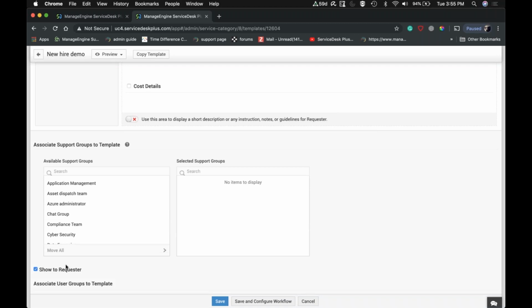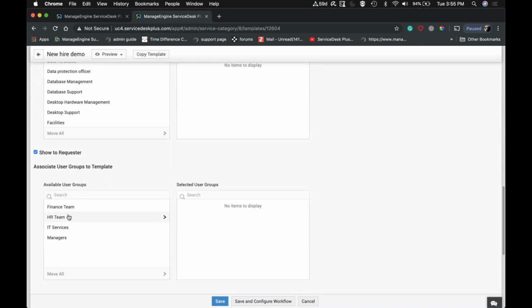But at times, we don't want to do that. A new hire onboarding template will most probably be used by only managers or executives, correct? So in that case, I can create a user group. So I have already created one. So once I do that, this template will now be shown only to a select audience. Only the managers will be shown with this template.